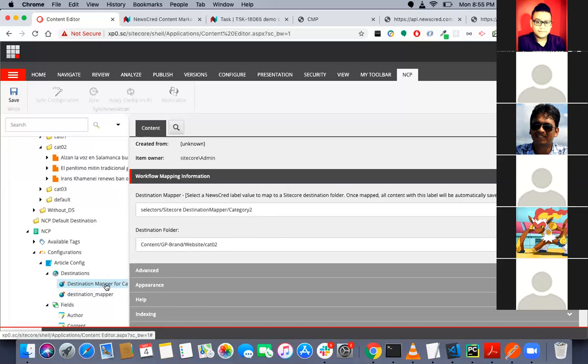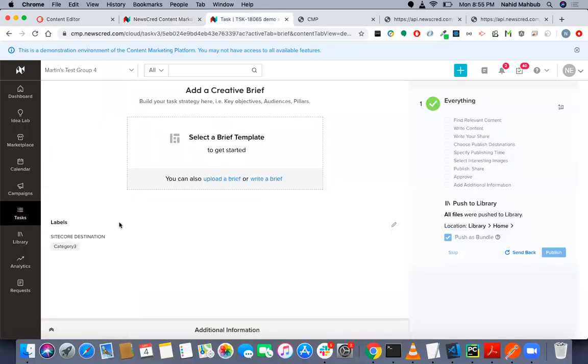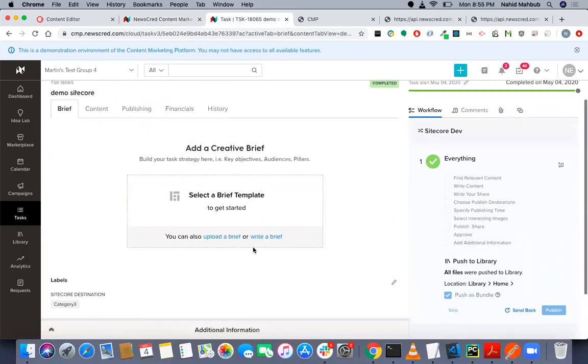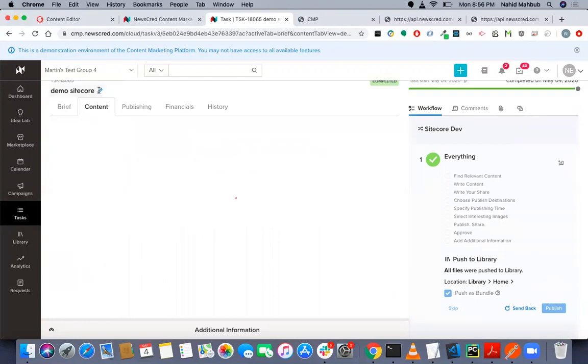One last thing, on the CMP end, could you please show us where we are choosing these labels? Is it under the brief section, labels, or article information? We don't have labels anywhere else. The task labels are here in the brief section, so you have to select from the brief section. These are the ones that are getting mapped on the Sitecore end as well. So it shouldn't be under article information. No. Okay. Thank you.